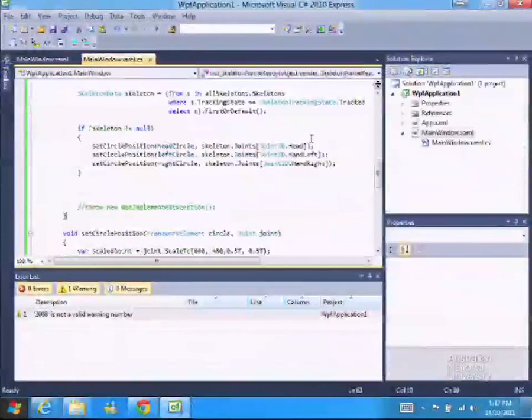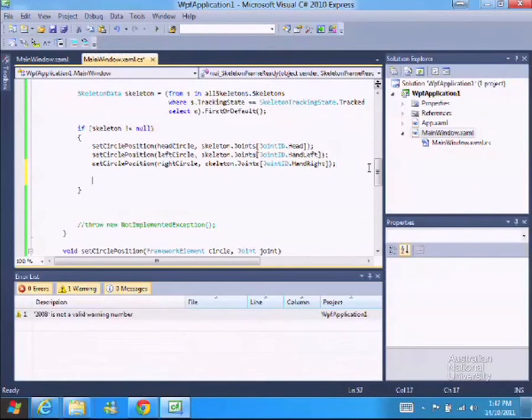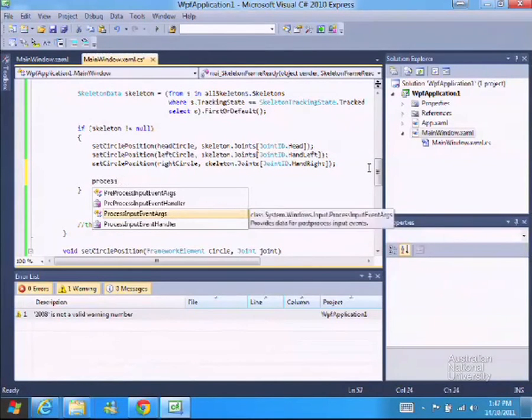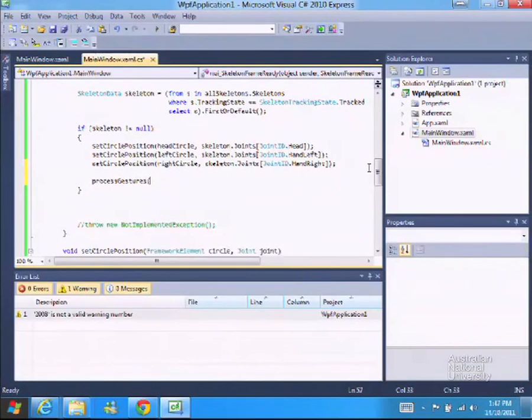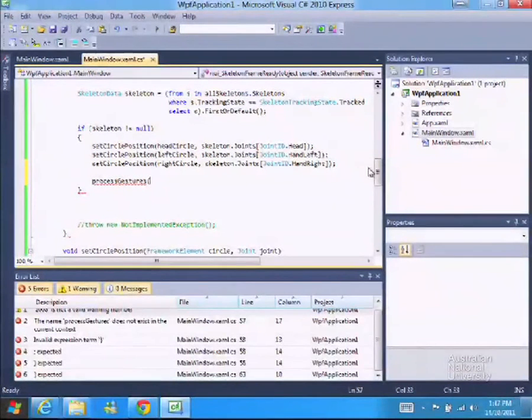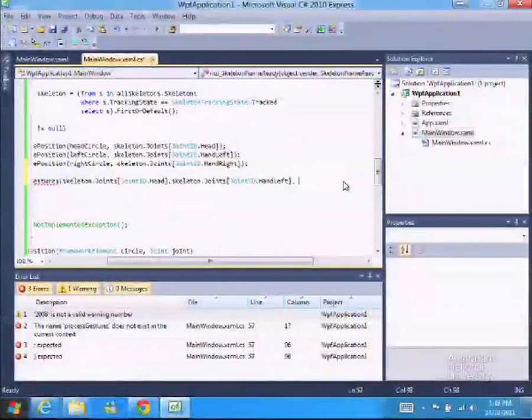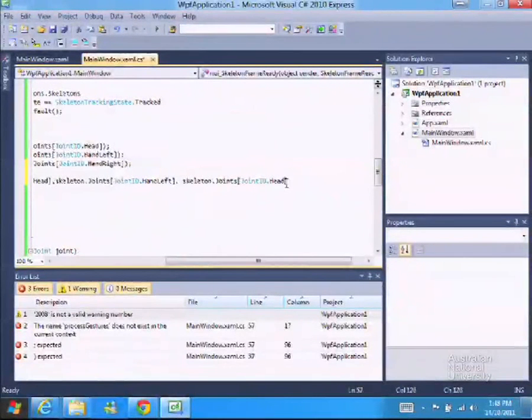What you want to do is every time you're changing that, you also want to process it. So we'll make another method called process gestures, I guess, and we want to pass it each of these things. So we want to pass it each of the joints. Now, if I was coding better, I would have made this a little bit more modular, so I wouldn't have to copy and paste. But as you do, and right.